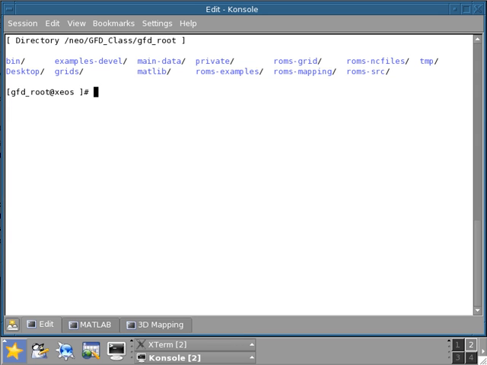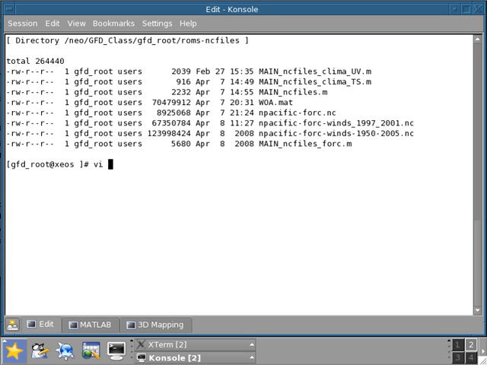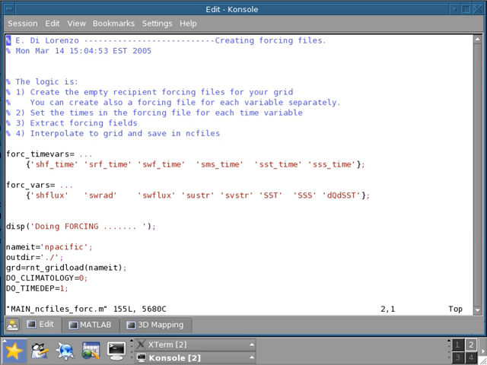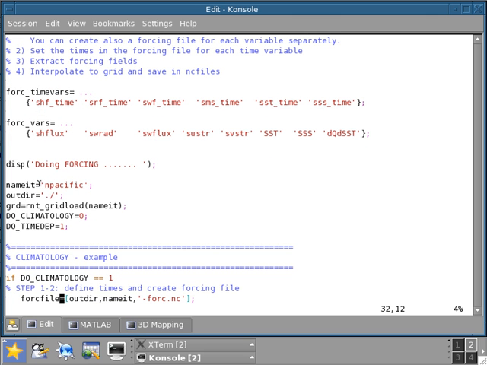In this demo, we're going to proceed to generate a forcing file with time-dependent forcing. So again, I'm going to go in my edit directory, and I'm going to go into my ROMS nc_files directory, and I'm going to open the file main_force.m, and I'm going to enable at this point the time-dependent forcing. And I'm going to use this time-dependent forcing for the Great North Pacific again.